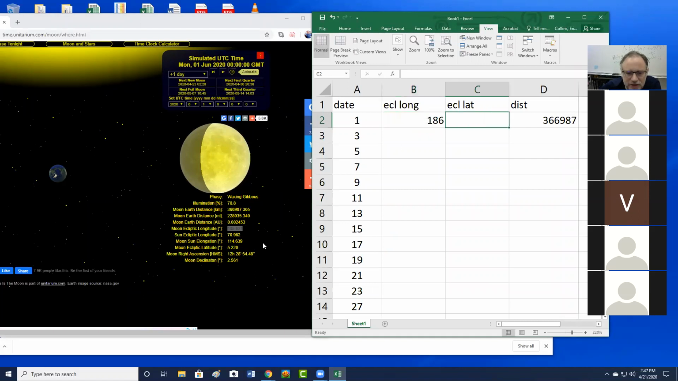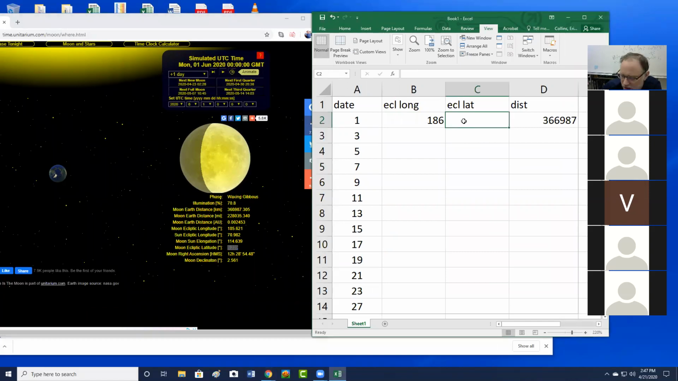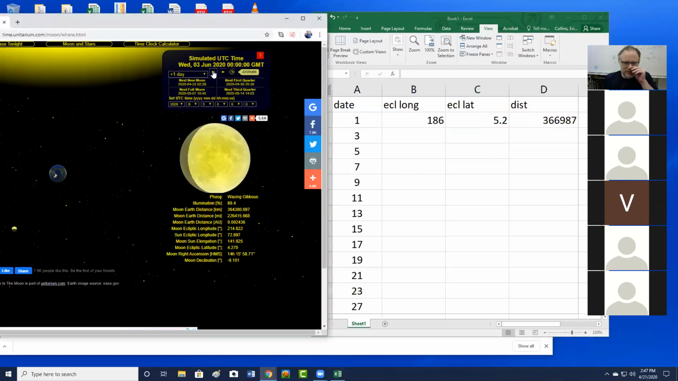The ecliptic latitude is down here, 5.220, and we're told to keep 1 decimal point in the degree. So that would just be 5.2. Now what I'm going to do is click this thing forward 2 days like this to get to the 3rd.